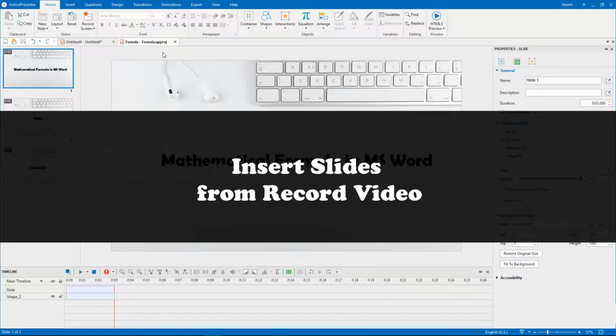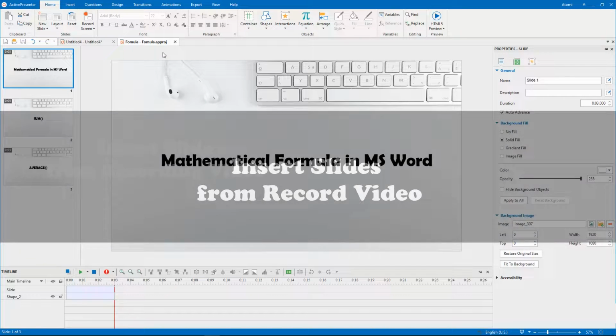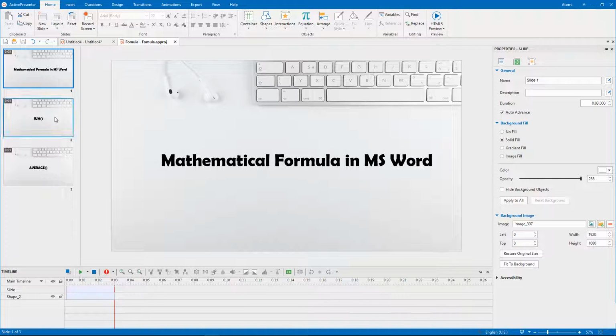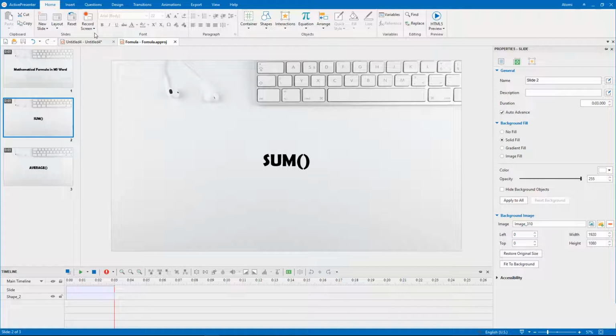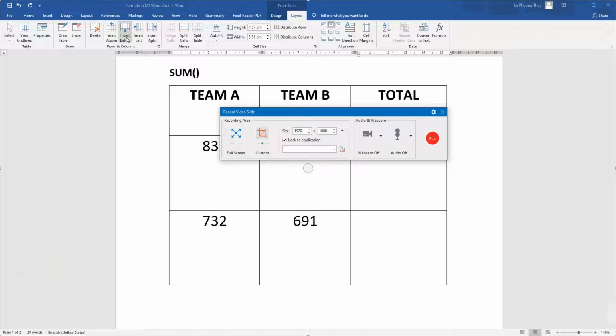Let's start with the Record Video feature. Select a slide which you want to insert the captured slide after. Select Record Video. The Record Video slide dialog appears. For further information about Record Video, refer to the video How to Make Instructional Videos.